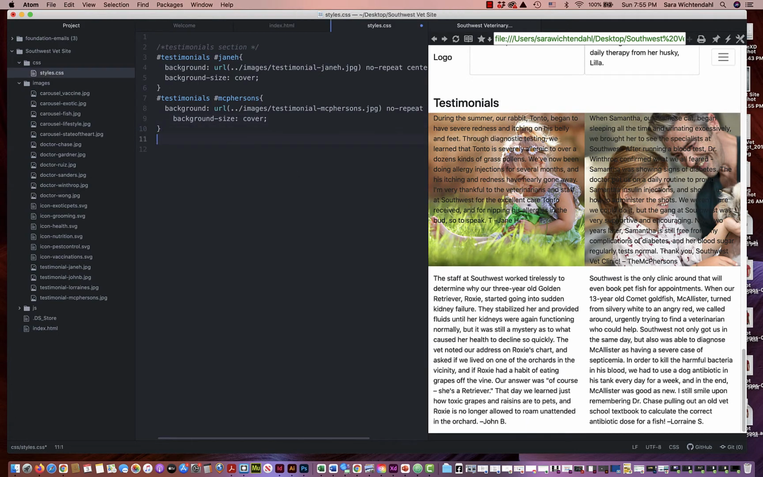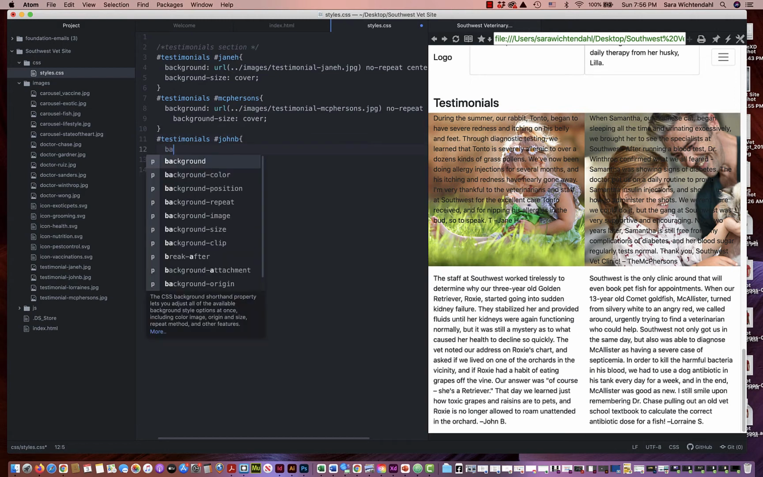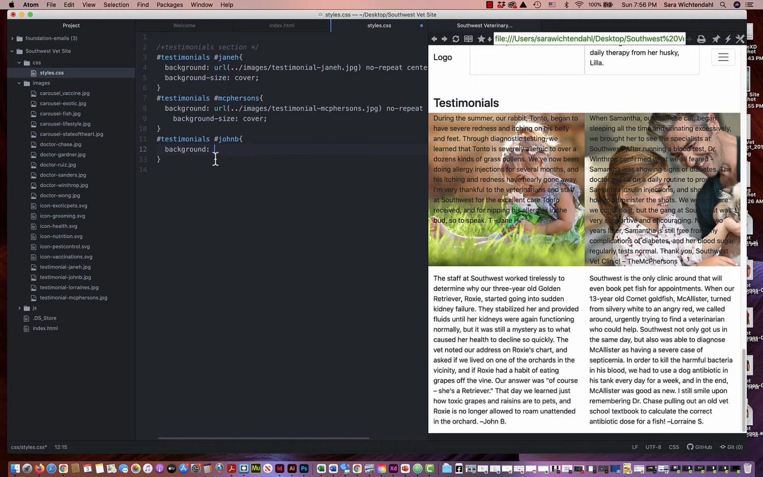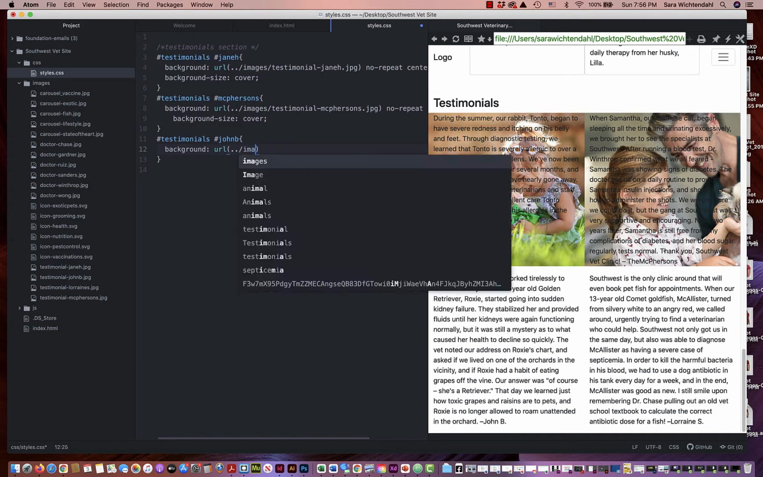Next one, testimonials for that ID, and then calling out the ID for John B, and then setting that background image to the images folder.